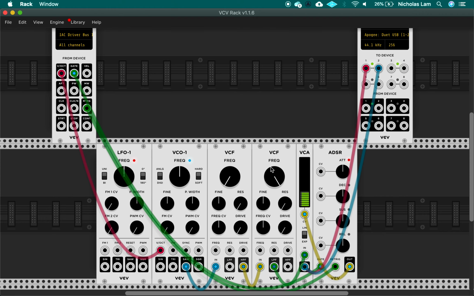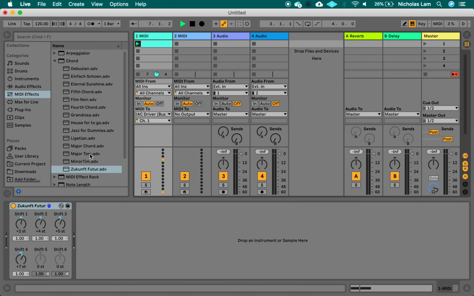I'll try a different chord here, just a major chord. A different chord. Let's go back to that. Let's go to this one.